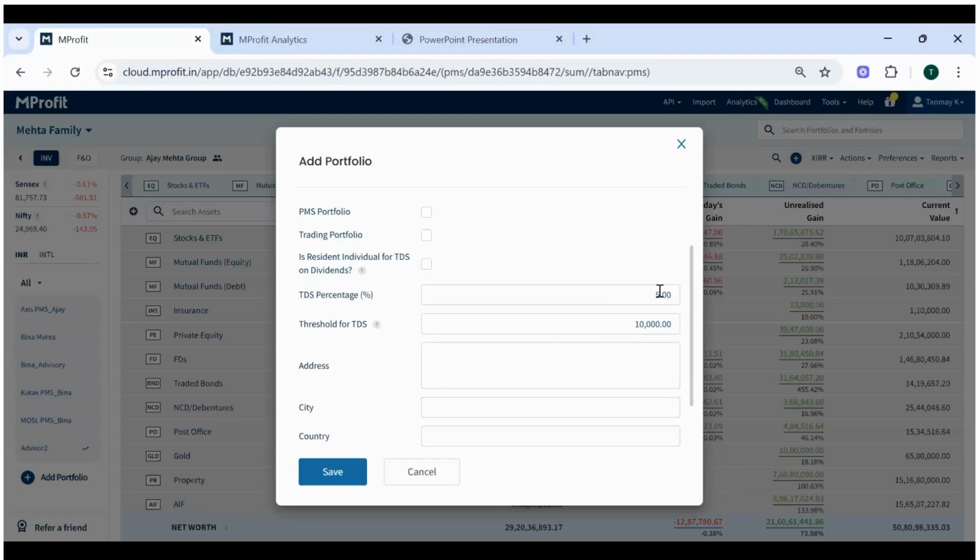So now the entire process of you just seeing dividend at a gross level in MProfit, then looking at your 26 AS form or any other tax related form to see how much TDS was deducted, becomes time consuming.